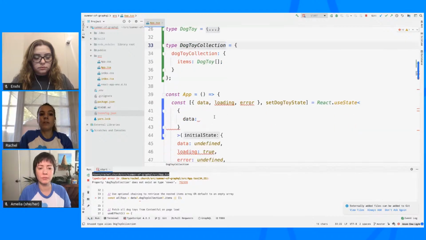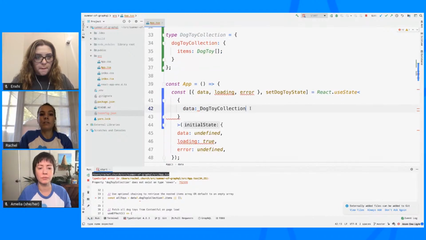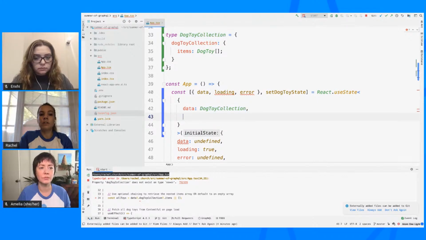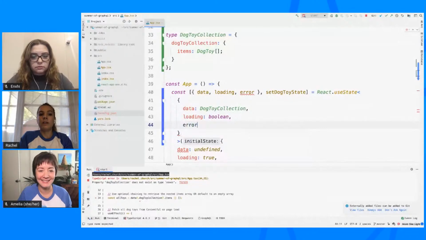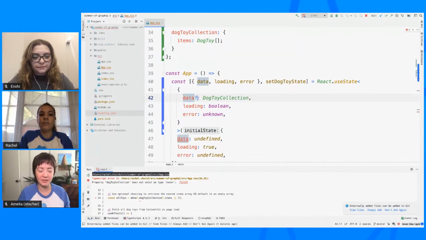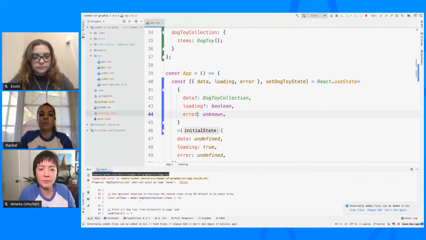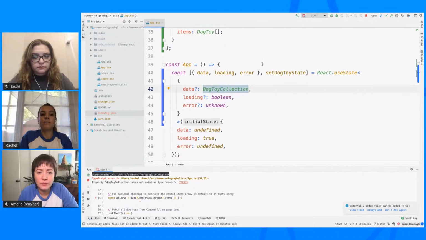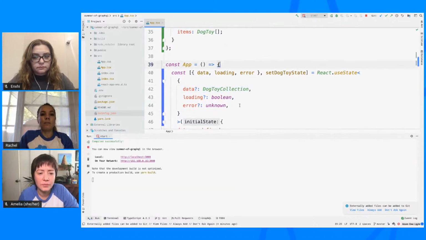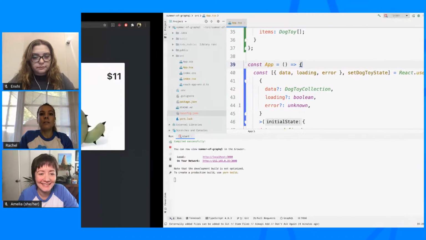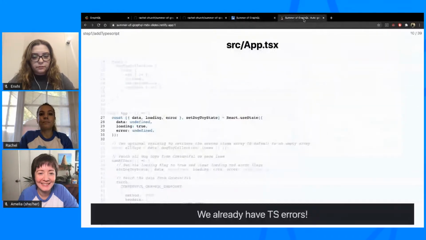So now we can consume that here. We can say the data that we're getting back is going to be a dog toy collection. Our loading flag is going to be a Boolean. And our error is, we're not sure what it is, so we're just going to call it unknown. And then all of these are potentially undefined. So in TypeScript, that's the question mark indicator. It just means that it's potentially undefined. So now if I save it, it looks like it's happy again. And there we go, our app is working again.